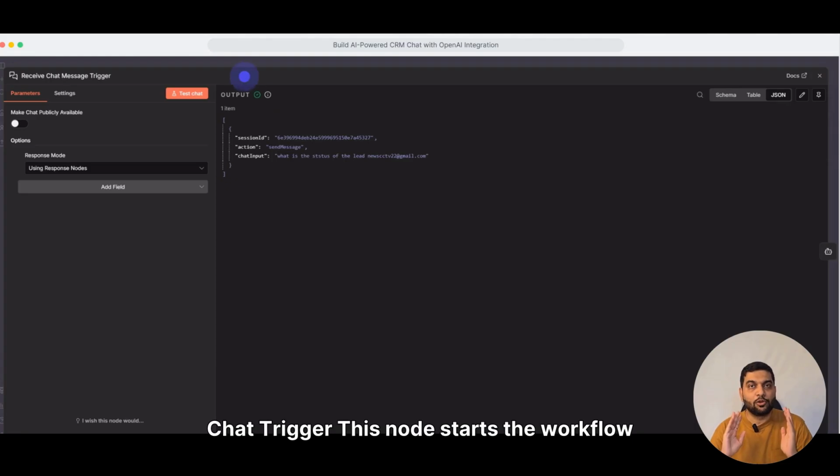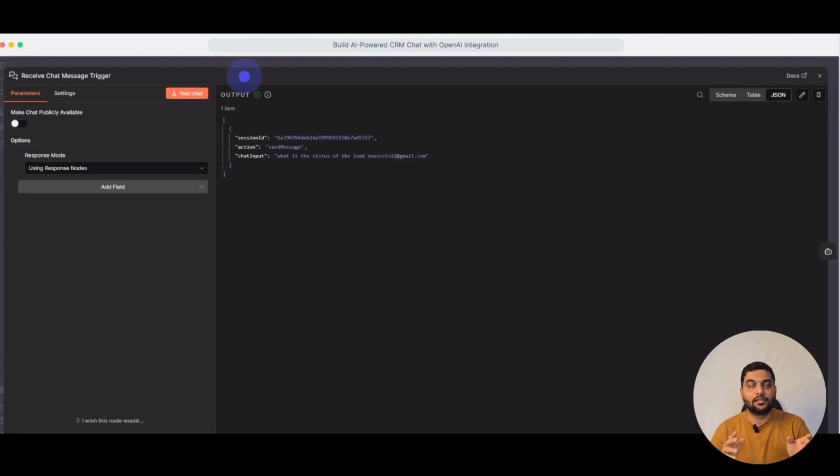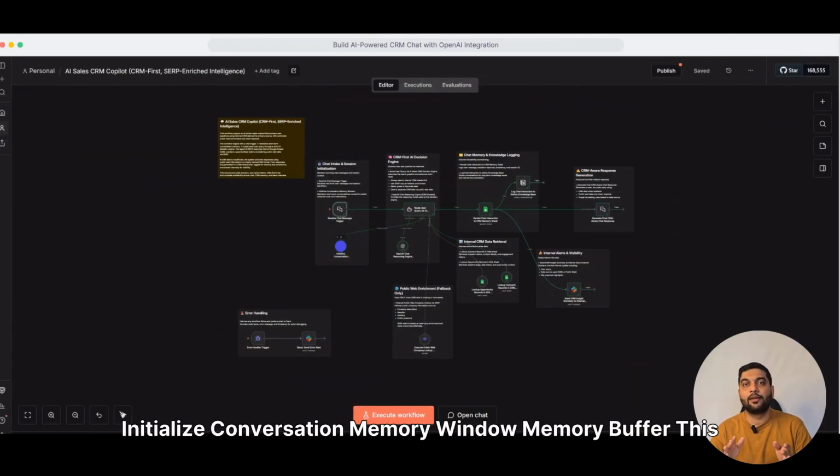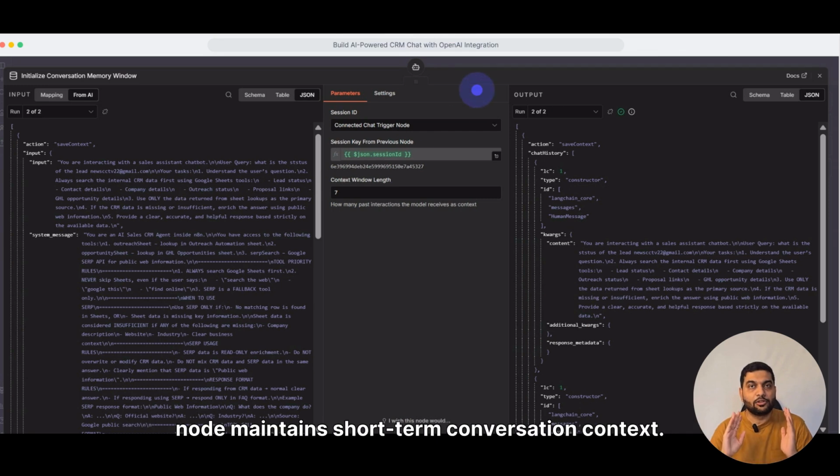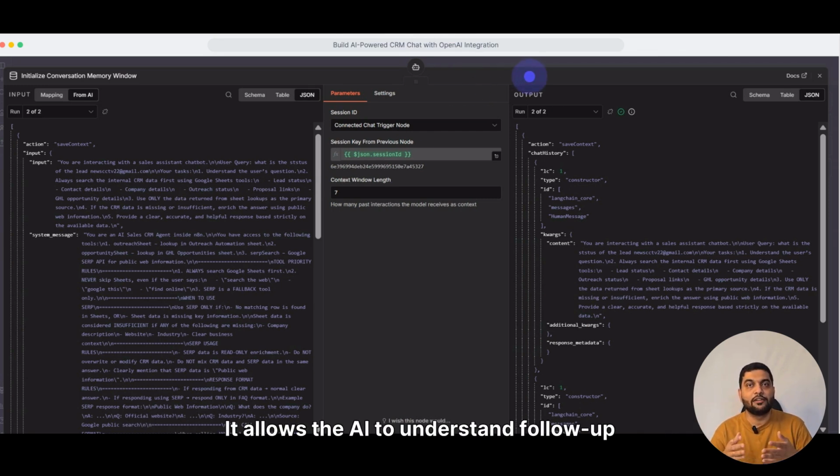This node starts the workflow when a user sends a chat message. It captures the user query and session ID for downstream processing. Step 2. Initialize conversation memory, window memory buffer. This node maintains short-term conversation context. It allows the AI to understand follow-up questions within the same session.